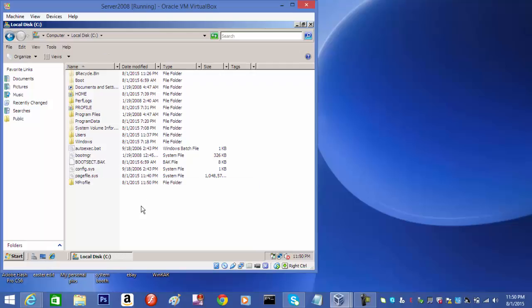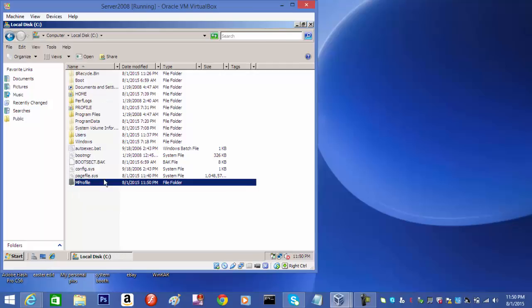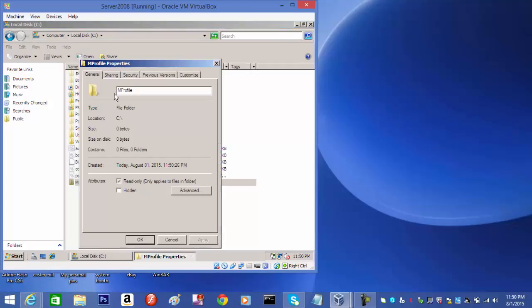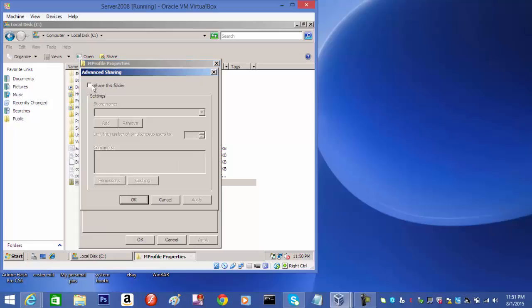In creating this folder, I'm going to check out the settings. So you're going to right click, go to properties, and click on sharing. Advanced sharing. And I want to share this folder, but I don't want it to show up. So we're going to put that dollar sign there so it doesn't show up.